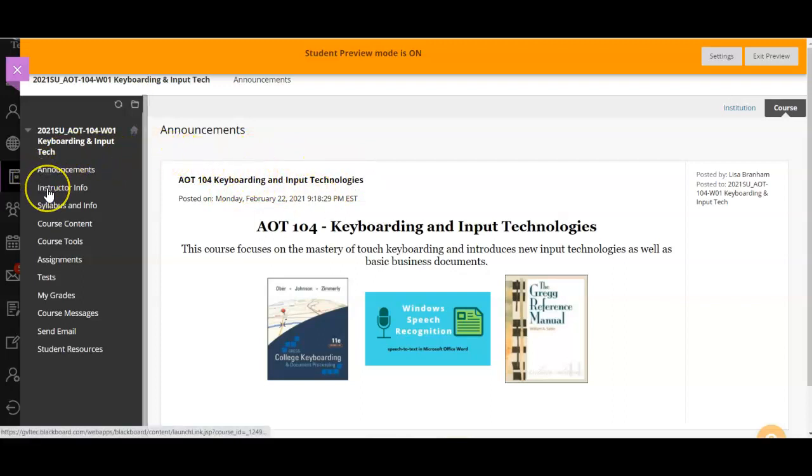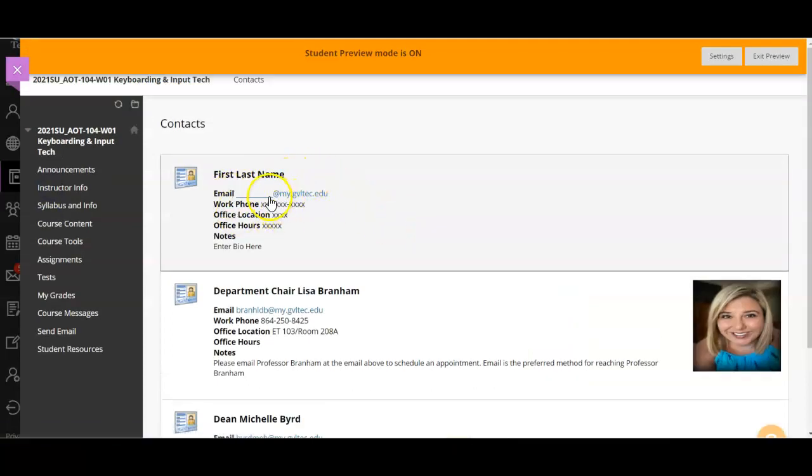If you click on the instructor info, this gives you the instructor name, the department chair's name, the dean's name, and I'm going to go ahead and click on it even though the instructor info is not filled out yet because various instructors do teach this course. This will be filled in with your instructor contact information, all of their information here.